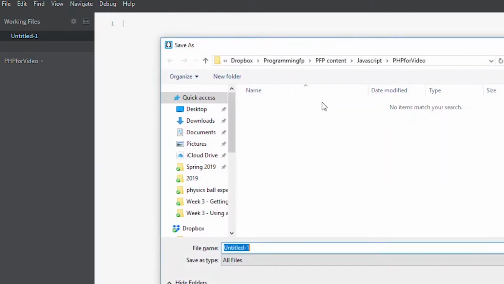So now inside my Brackets environment, I can create new pages and then I can edit and control them from there. First, I'm going to make a new HTML page. I'm going to call this index.html, and then I'm going to make some really basic code for this page.